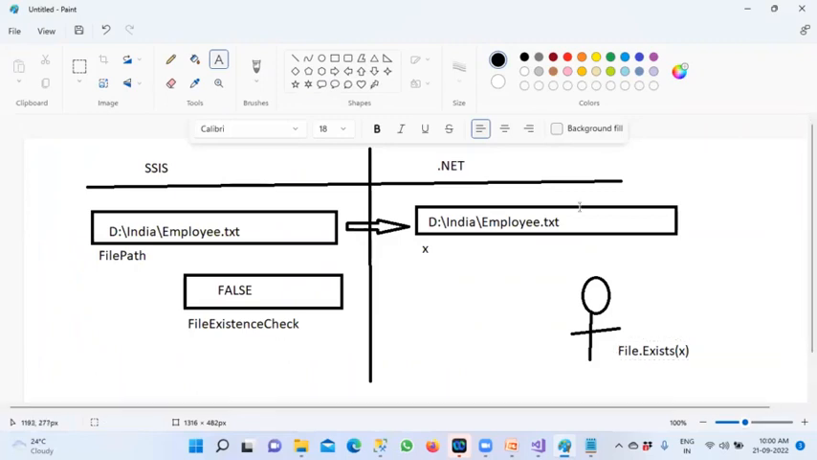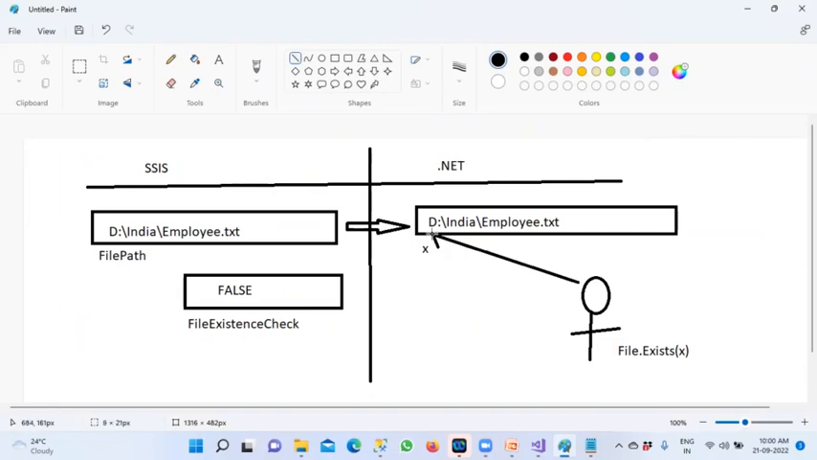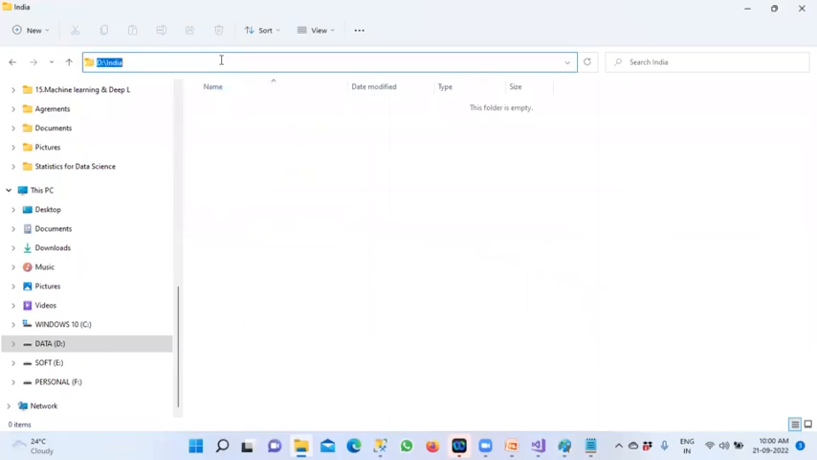This fellow will go to X. Where is X? X means this path. This fellow will go and read the complete path. Who is going to be reading? File.exist. What is file.exist? File.exist is a function, which is a program. Function means a program. This is available in .NET. Clear? So this guy will go to this path and verify. He will go physically here. He will verify whether the India folder has the employee.txt file or not. Clear? If it is there, he will return true, else it will return false.